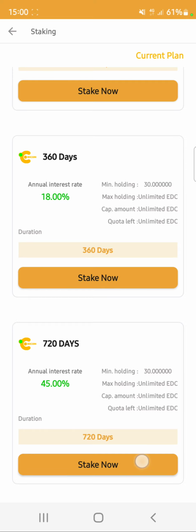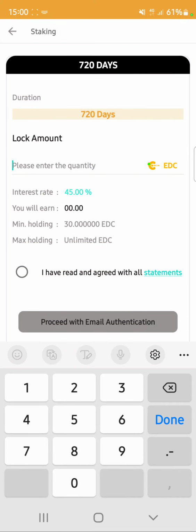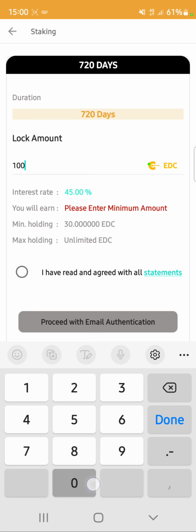Now just click here, stake. It will come to this page. Just key in any quantity of your liking. You can put in whatever amount as long as it's not more than your balance. I know I have over 1000. I'm just going to put in 10,000 for a demonstration. So for 10,000 EDCOIN, you will earn 45%, which is 4,500 EDCOIN at the end of the staking period.